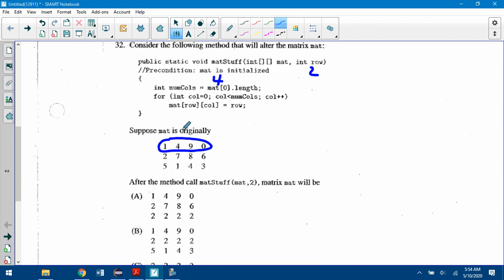Starting at column 0, going through the number of columns. So you're going through all the columns, but you're setting matrix of row 2 and then whatever column we're at. So 2, 0, 2, 1, 2, 2, 2, 3, all of those are going to get set equal to row, which again, row is 2. So basically everything in row 2, this is row 0, this is row 1, this is row 2. It's going to go through all the columns in row 2 because this is just going through the columns. The row is constant, setting everything equal to 2.